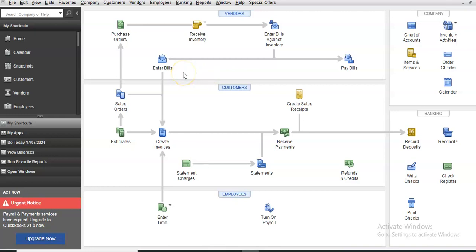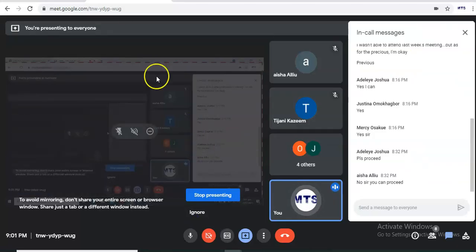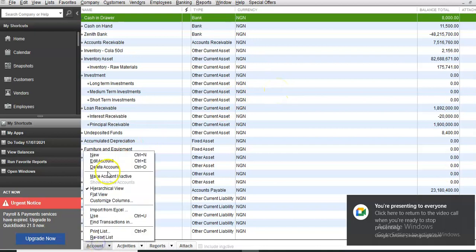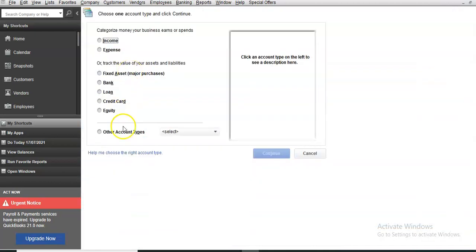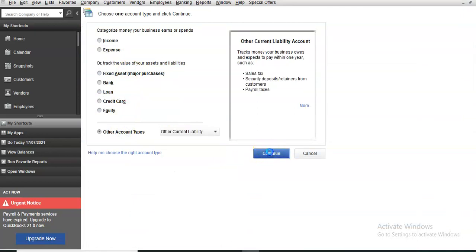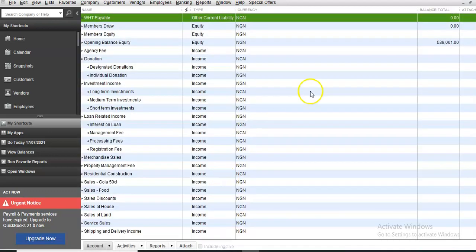So first thing you need to do is ensure you create a withholding tax payable account. So how do we go about that? That's going to be your current liability. So we have new. Other account type is going to be other current liability. So let's have our withholding payable account. You have withholding payable, then you save and close. So we have our withholding payable account now.